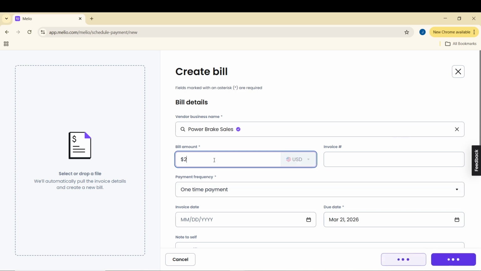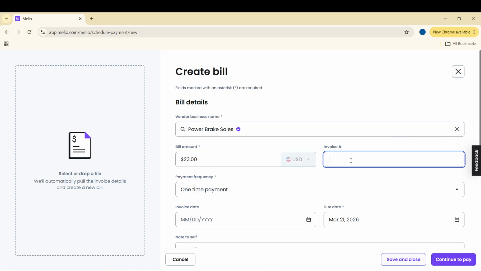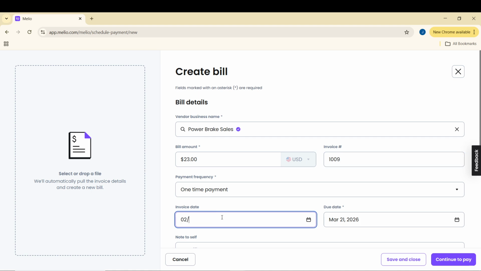Next, you will be prompted to enter the vendor name. Type in the name of the vendor you are paying. It helps to use the vendor name exactly as it appears in your records, so it is easy to track payments later and avoid duplicates. After you select or enter the correct vendor, you will move on to entering the payment information.